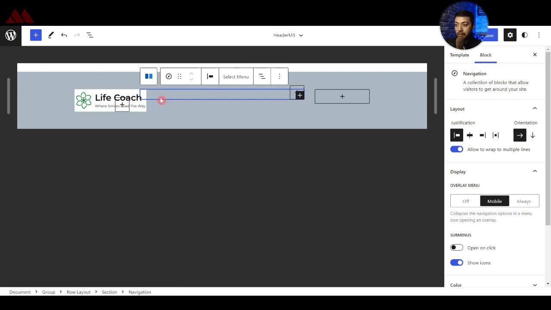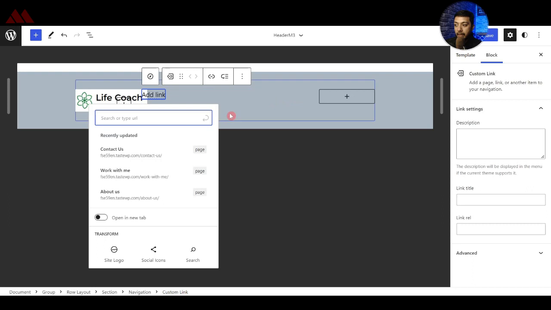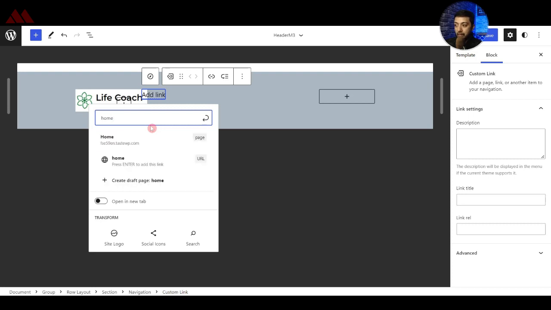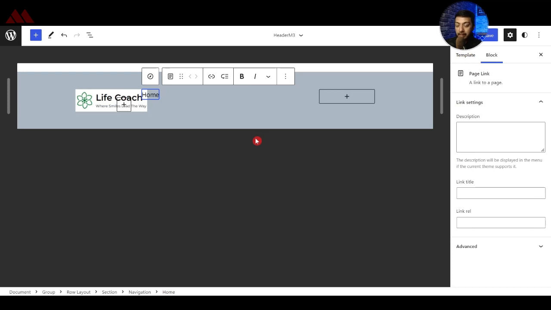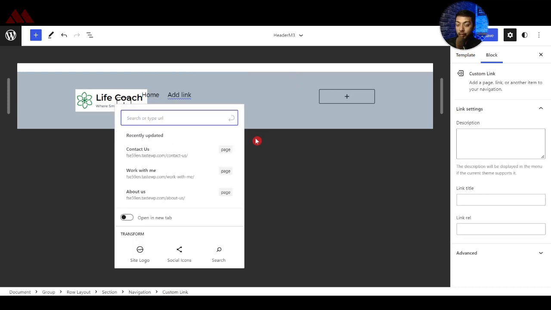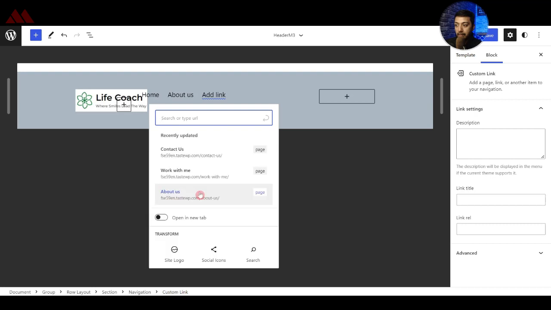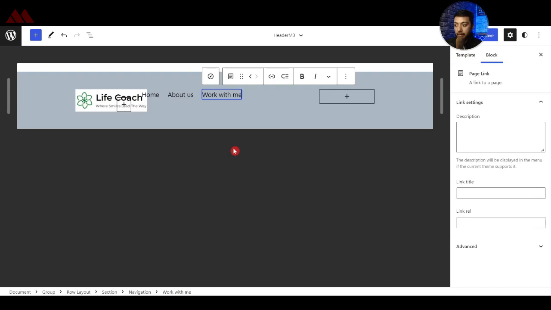So let's click here, and now we have this plus icon. Let's click on this, and here we can drop our first menu link. So we will be using our home page. So now here we can see our page home. Let's click on this, and once we have added this, we can click enter to add the next menu item, which is our about us page. Hit enter again. The third menu item will be work with me, and after that we will have the contact page. So this is how we can create a navigation menu using the full site editor navigation block.